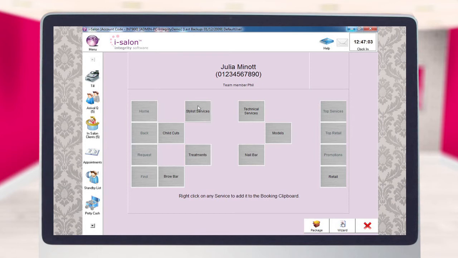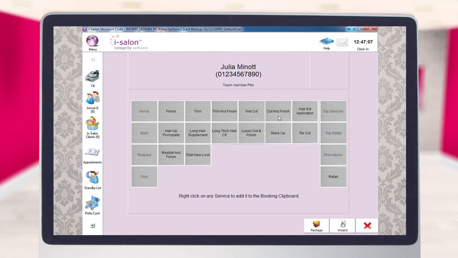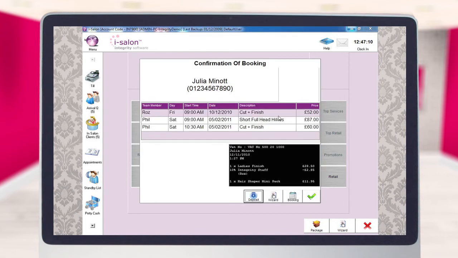To locate the cut and blow dry, we go into Stylist Services, Ladies Styling, and select the Cut and Finish button. Again, the booking confirmation screen appears, and we can now see that we've got booked in with Phil on Saturday at 9 AM, the 5th of February 2011, short full head highlights at £87, and on the same date at 10:30 AM, a cut and finish at £60.